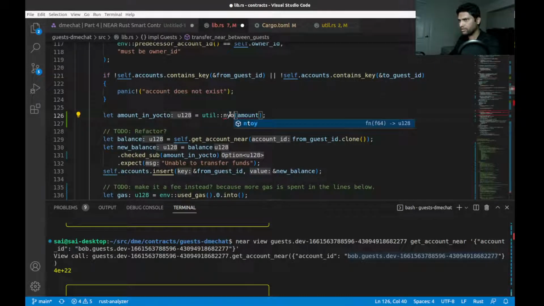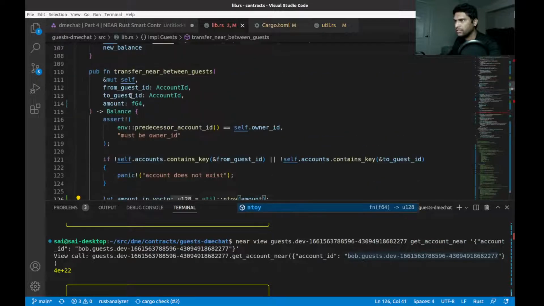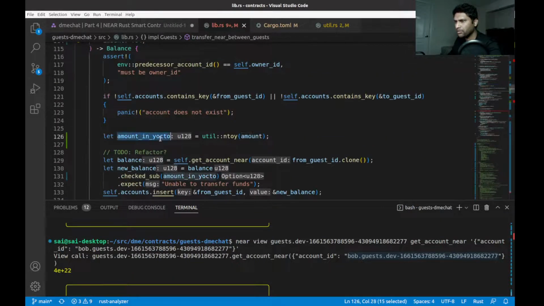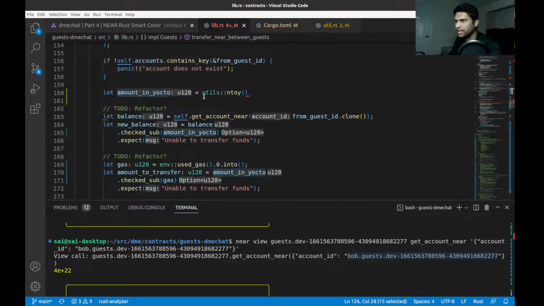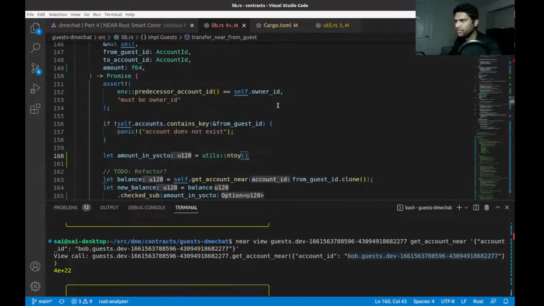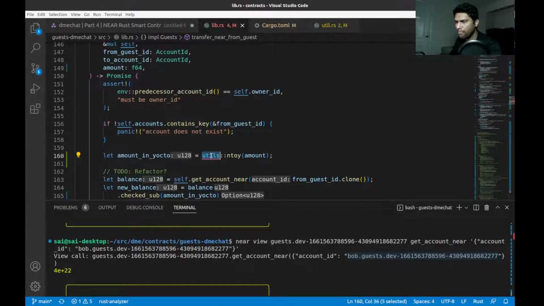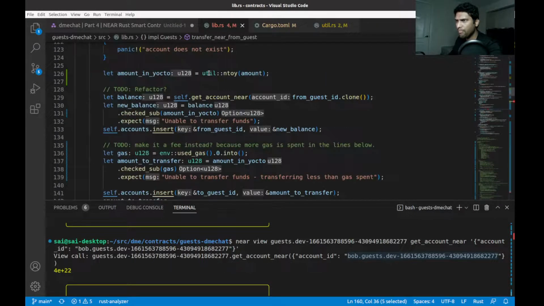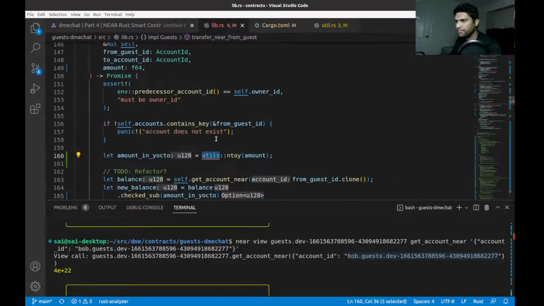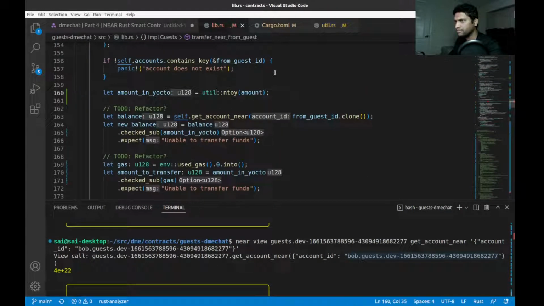Near to Yocto, because that's what it is. Amount is always in near. Near converted to Yocto for math, and the same thing near to Yocto, and that's going to be the amount. There it is, util. Oh, that's right. It's util. Maybe I should have named it utils, but it's too late now.